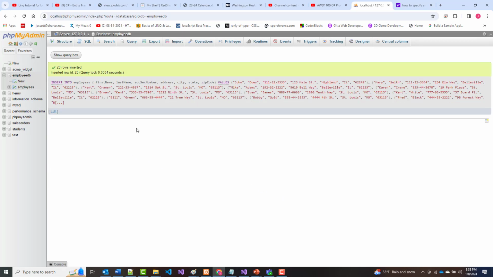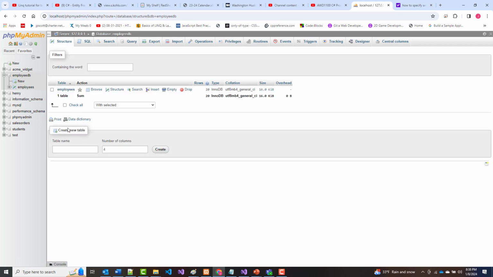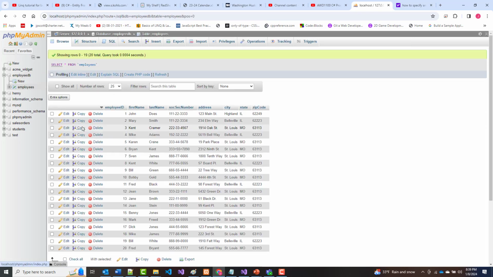Hot dog. I now have a database that is called EmployeeDB, and it has in it a table named employees. That table, if I take a quick look at it, has employee IDs. There's 20 of them. First name, last name, social security number, address, city, state, and zip code. All right. Now, you might say, well, big deal. I'm going to write for you now about, I don't know, 10 to 15 queries so you can see why this is pretty cool, what we just did.